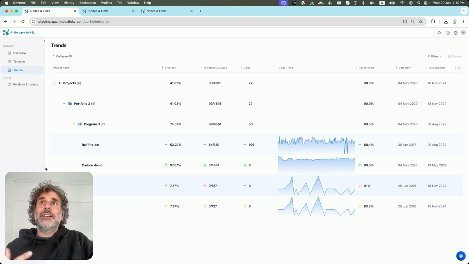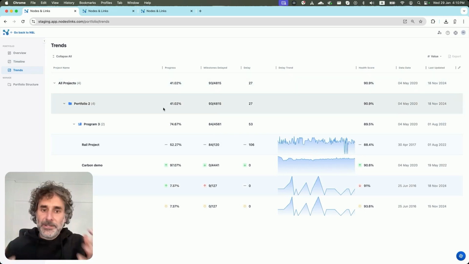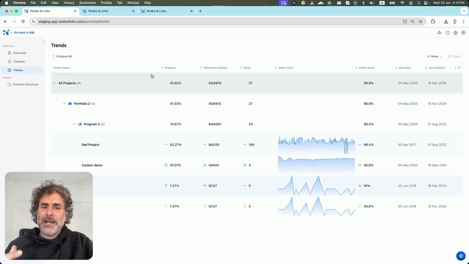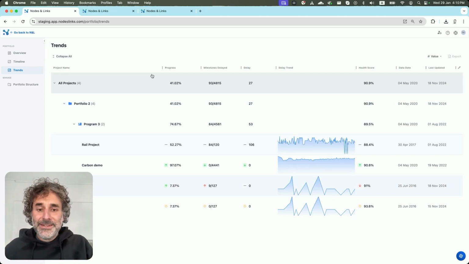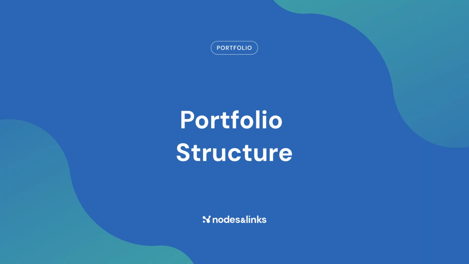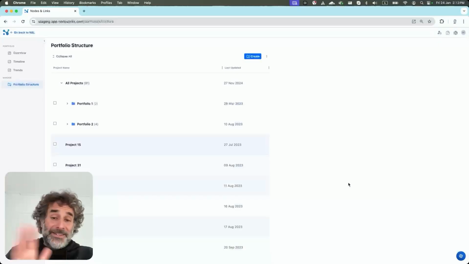So to summarize, overview and timeline screens are about getting the big picture. Trends is about deep diving into your data, but in a simple way. Now in the final screen, I will show you how you can organize your portfolio structure. This is the last part of the video, I promise.